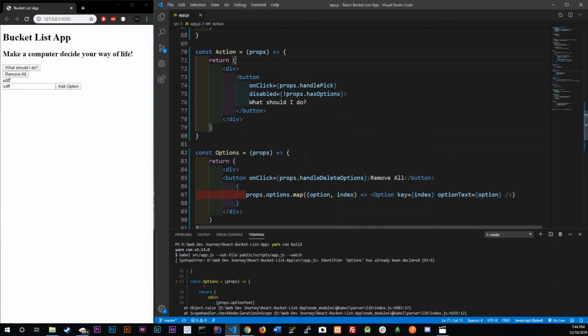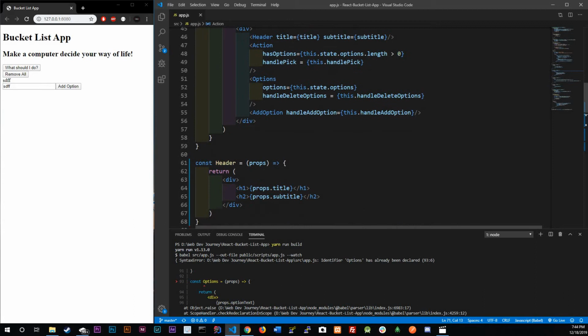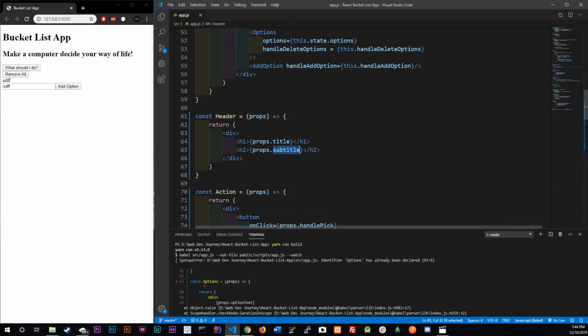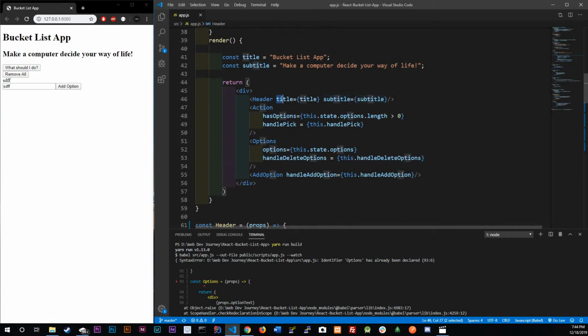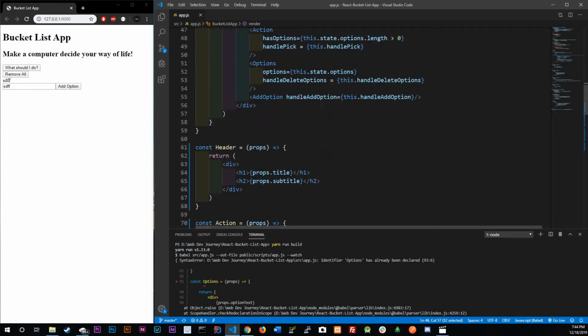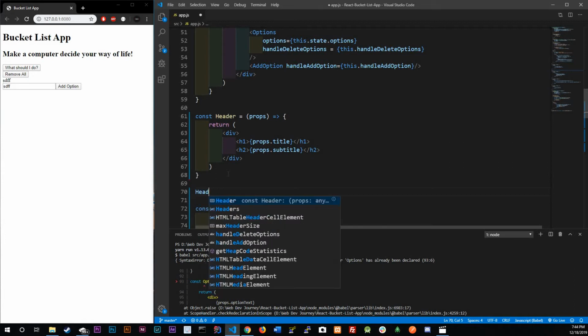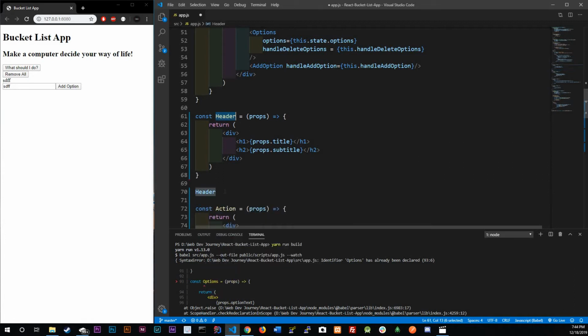Now that you know about stateless functional components, we're going to talk about default props, okay? So for example, in header, we don't have to have a title or a subtitle. We could just default it to something. Let's say a user never passes anything in, so we're going to add a default. The way you do this is literally right below this. We're going to put in header, our component header.